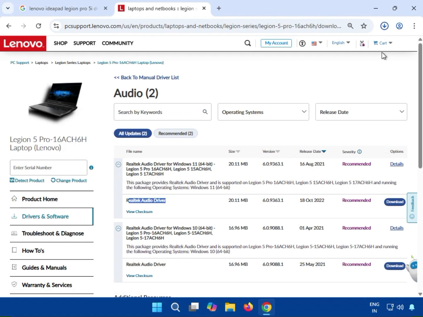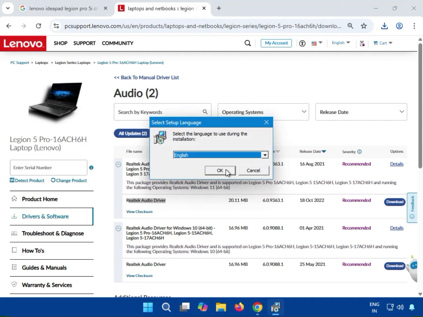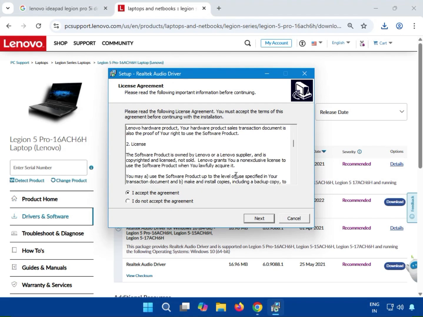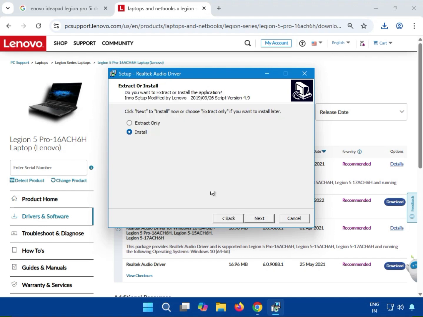After it completes, you just single click on setup. Then give administrator access, click yes. Then accept. This is the agreement. Do not read it, it is a waste of time. You just have to click next.